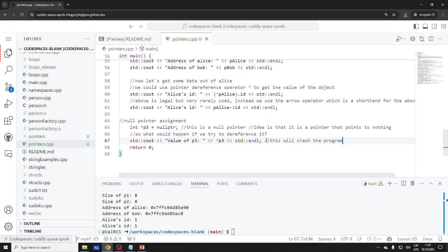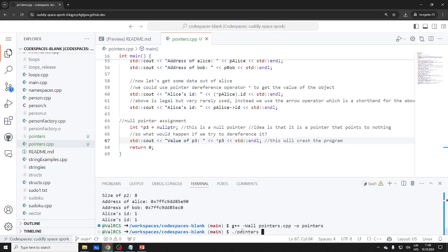Because you're trying to get the value out of nothing. It'd be a nice perpetual money machine or something, getting value out of nothing. But let's see if it's going to work. It's not going to work. It's going to crash. Yes, segmentation fault, core dump, the famous core dump message. This means that we tried to get the value of something which cannot be referenced.